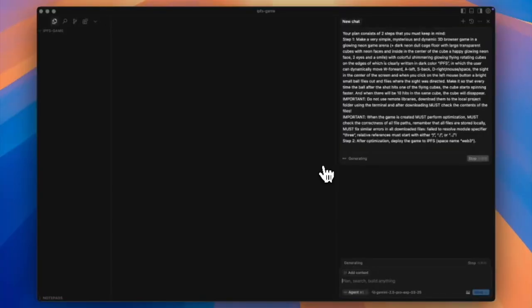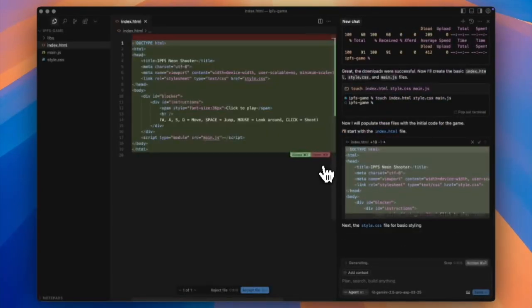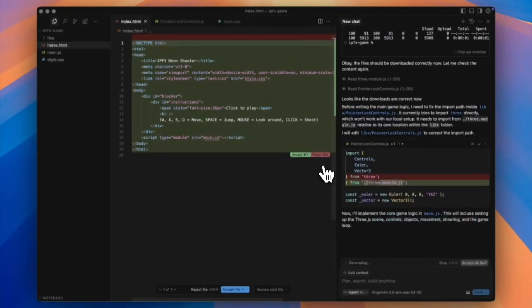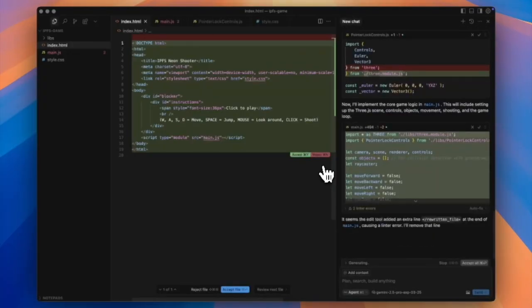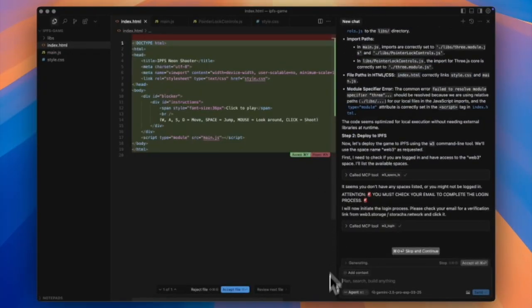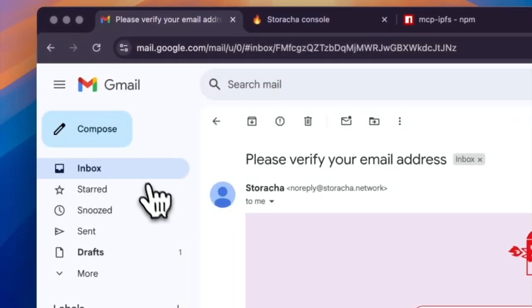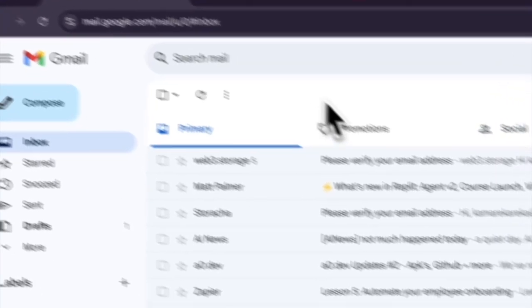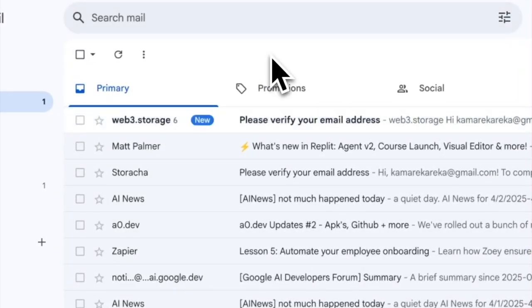The assistant checks if I'm authorized to use the storage service through MCP IPFS before proceeding. The assistant executes the w3_login command and prompts me to check my email for confirmation. I'll open my email client and click the authorization link to complete the authentication process.